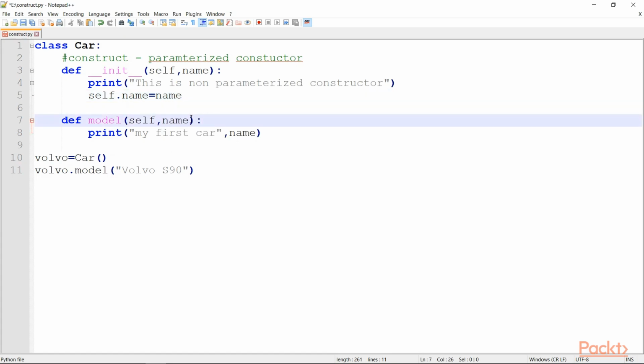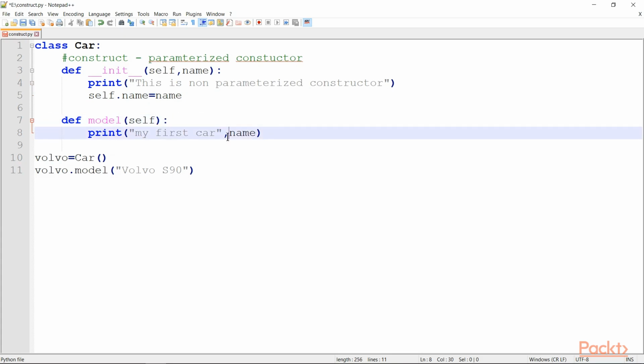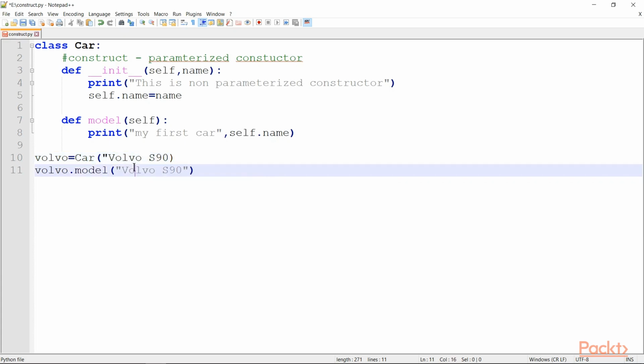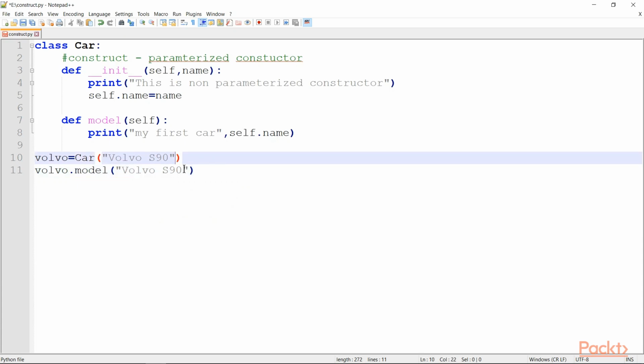The method that we declared as def model, we will remove the parameter name and keep it as self, which is going to call a print command that is my first car. We need to send the same parameter that we have declared in the constructor, that is self.name. Below that, the object Volvo is assigned to the class. To call the constructor properly, we'll push a parameter in the class, giving it Volvo S90. Volvo model attributes need to be kept empty.